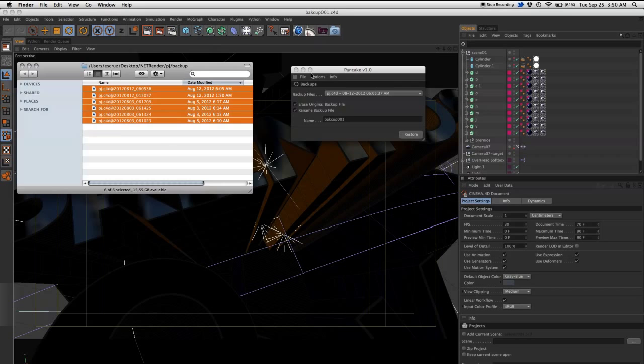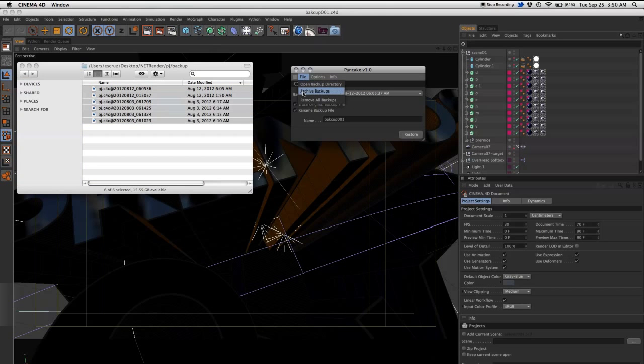The next option is archive backups, and that will create a zip file of all your archives. And I'll demonstrate that shortly. And the last option is remove all backups. That'll obviously delete all your backup files for the current scene.